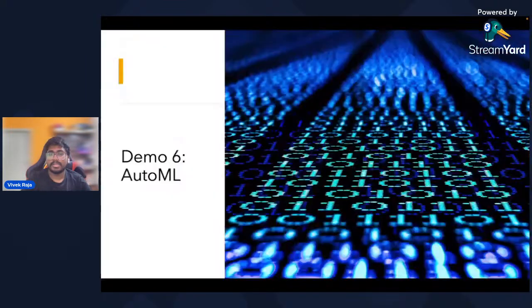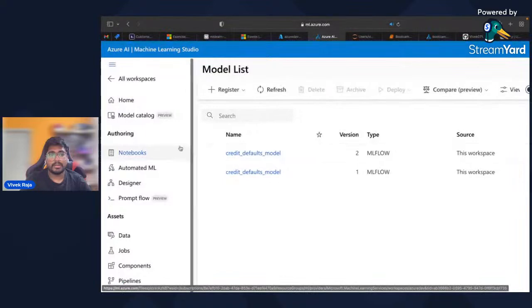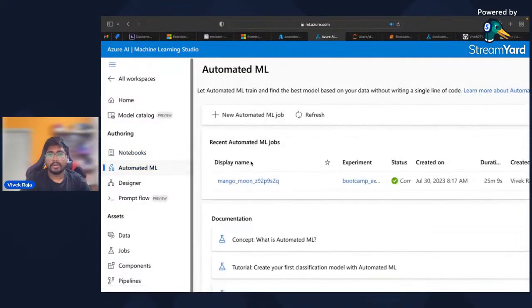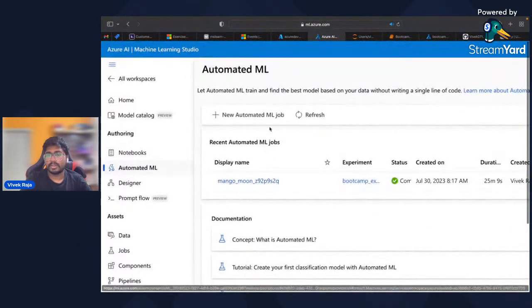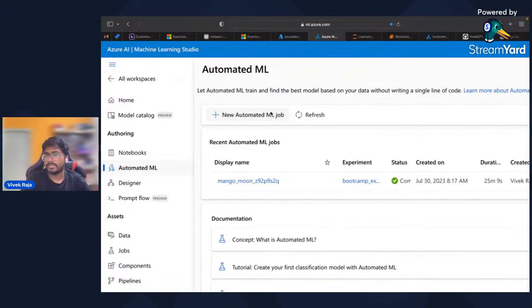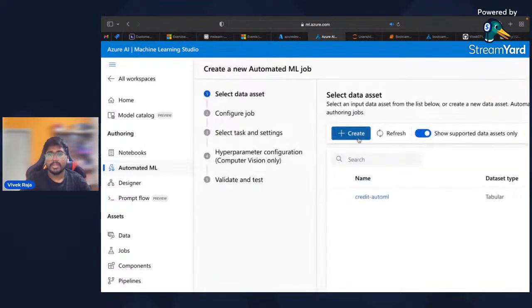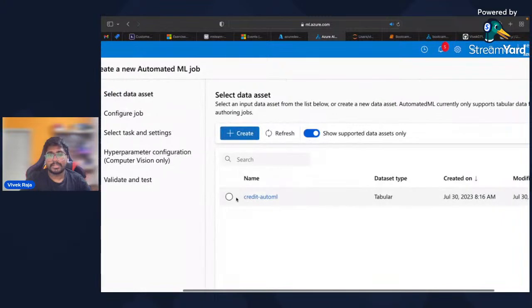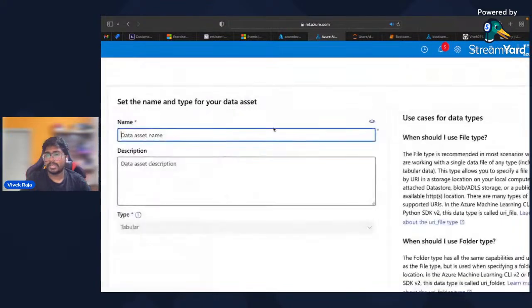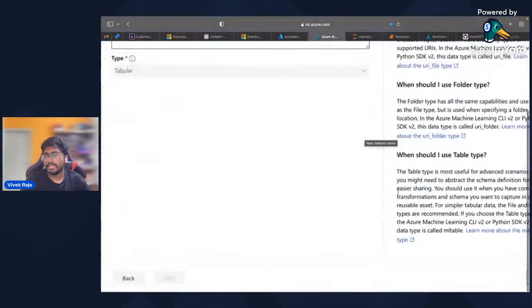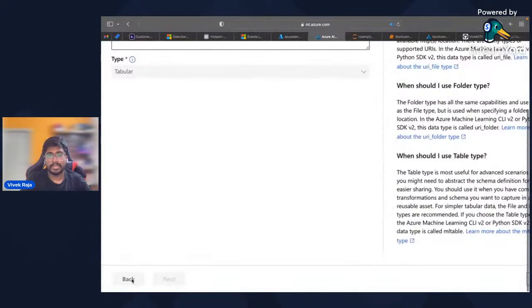So let's quickly see the demo. It's not going to take much time. I'm going to AutoML. I've already created a job, but let's see how to create a job first before seeing the results. Here, the data asset is available, or else you can just create it on your own, but we already have the data set available. I'm just not creating it again and again.